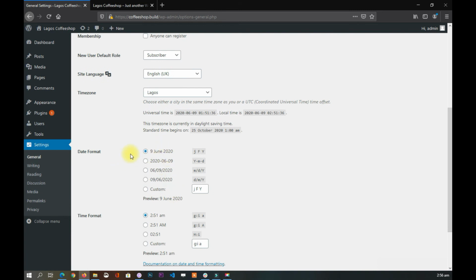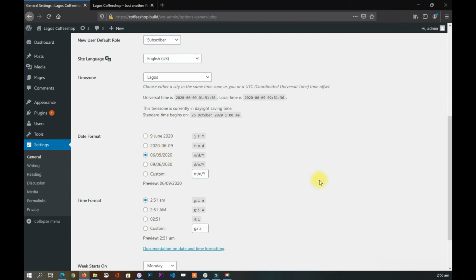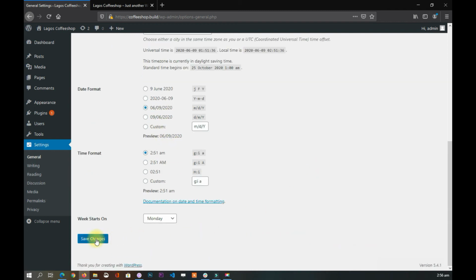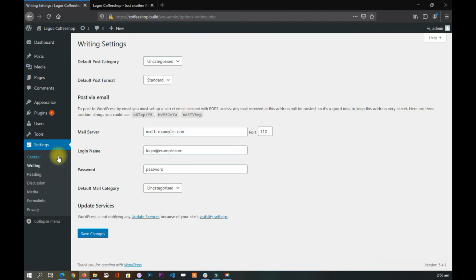Then the rest is just to set up the date and the time formats. So you just pick whichever one you want, and then at the end here you save. Other menus here, writing. Remember, this is all under settings. Writing allows you to change certain parts of the site. For writing, I hardly use this.